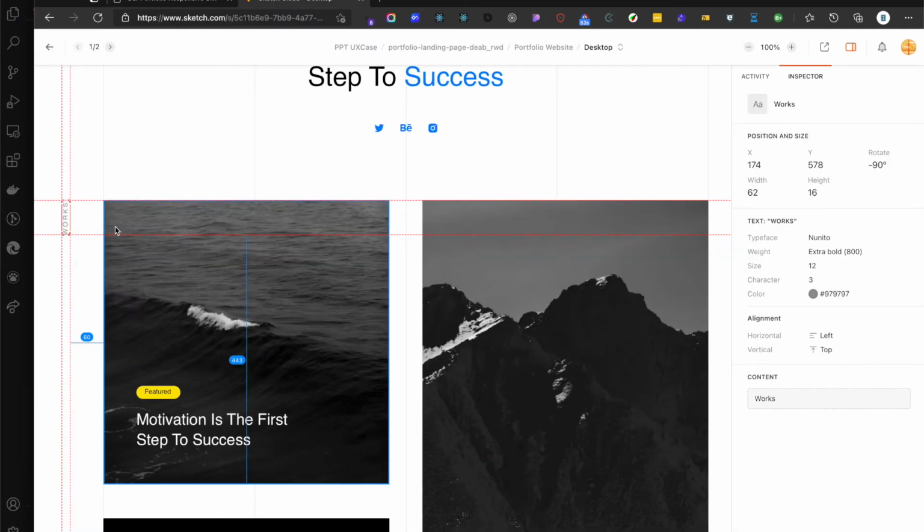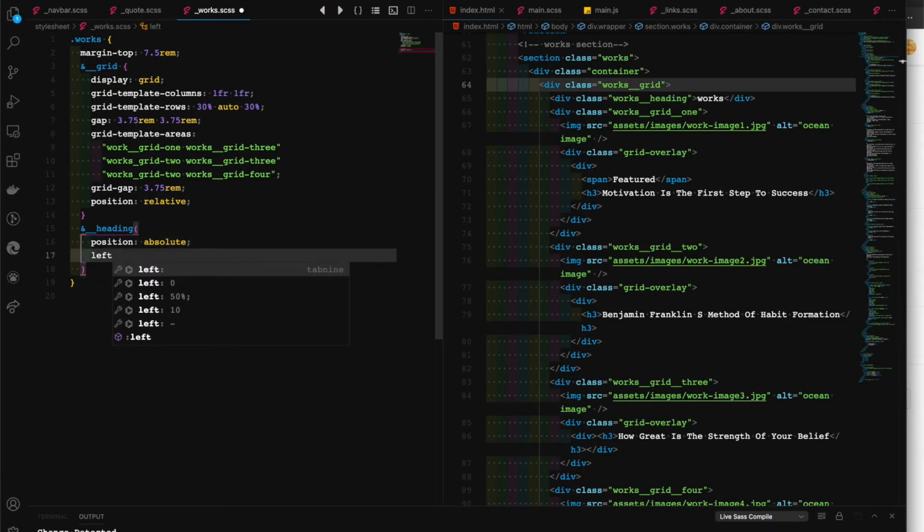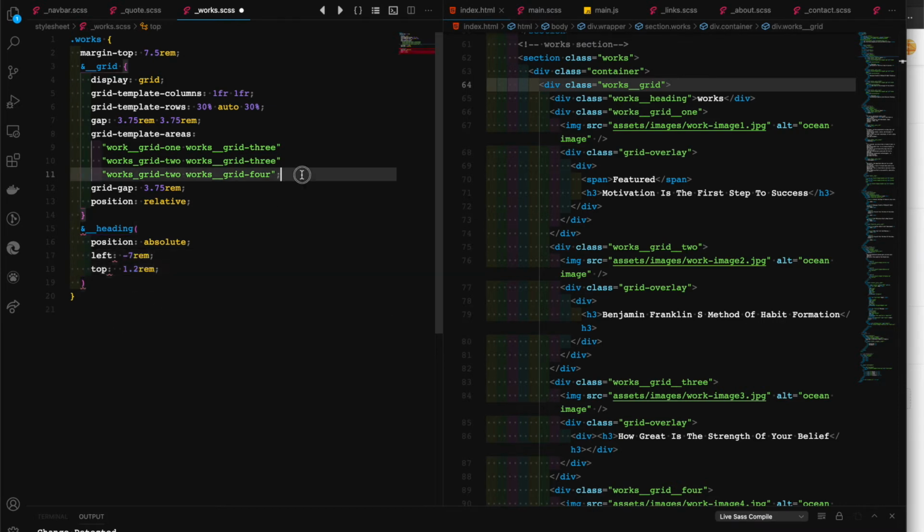and we have around 60 pixels from our left, and we'll also align something from the top, and the font size is 12. We will also add the colors and rotate it as well. So for absolute, and after that we have left of around -7rem, 1.2rem from the top. Let's save it. Oh, it's a pretty random mistake. It should be curly braces. Okay, let's save it, and then let's also add some further styles to this one.